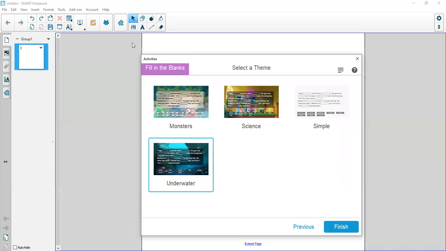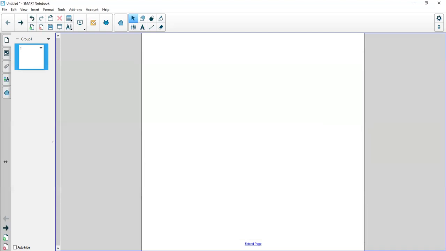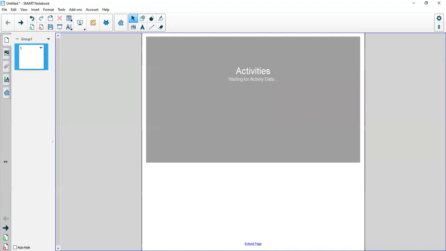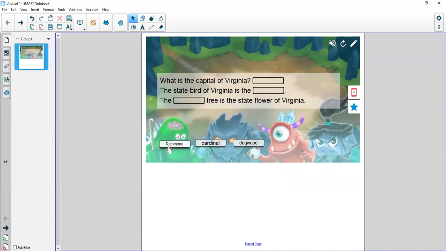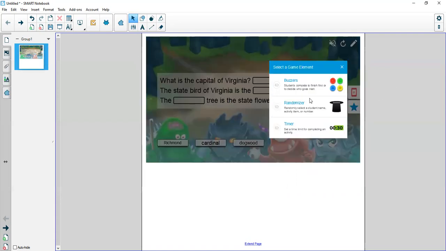Okay, it gives you a couple ideas for different things for themes, okay? I'm gonna go ahead and click monsters just because it's cute. All right, and then it comes in with the choices you selected at the bottom, okay? You can just go ahead and say, got it. So now these are draggable, okay? And you could have kids come up to the board and click and drag to the correct spot in your question area, okay?